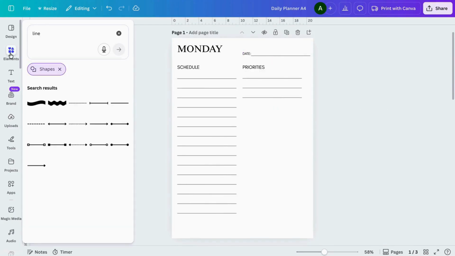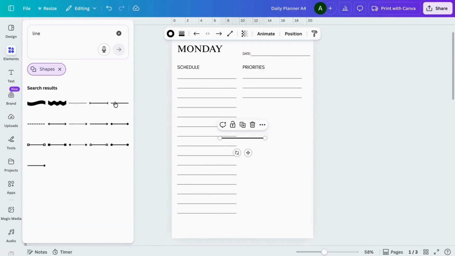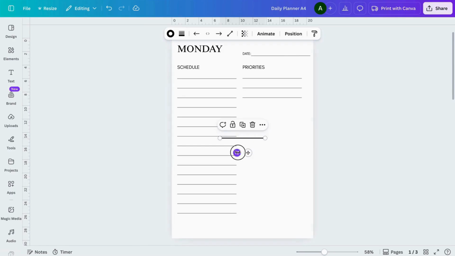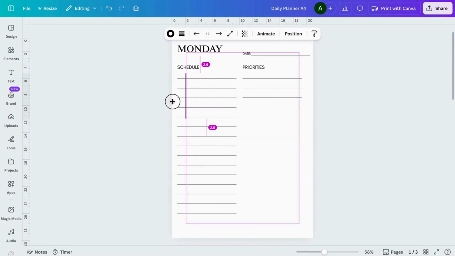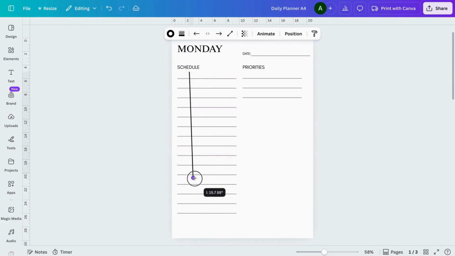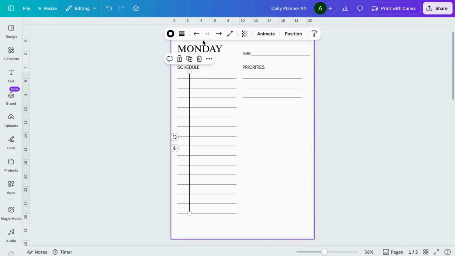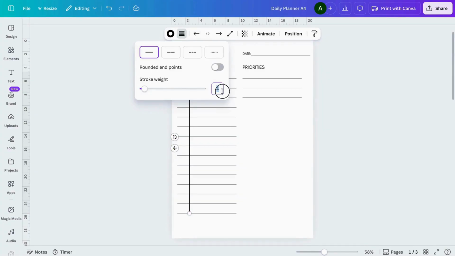Now go back to the Elements tab and add another line. Once it's on your page, you can rotate it using the two rounded arrows at the bottom of the element. Drag the line all the way down to position it where you need it. Then adjust the stroke weight at the top so it matches the rest of your design and keeps everything consistent.